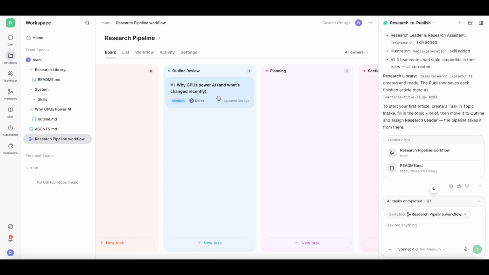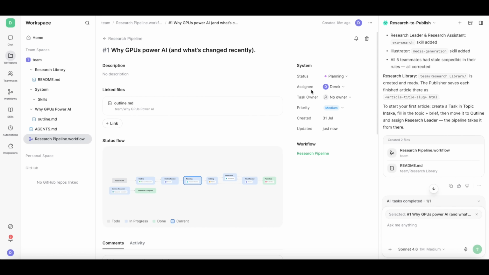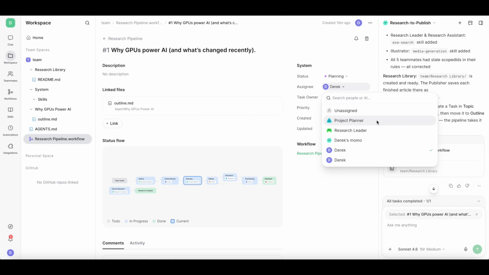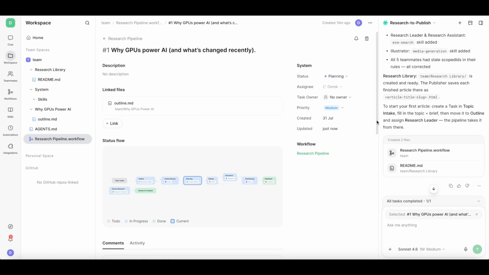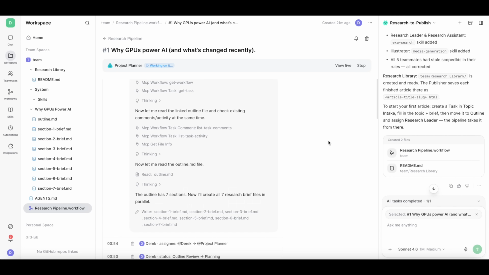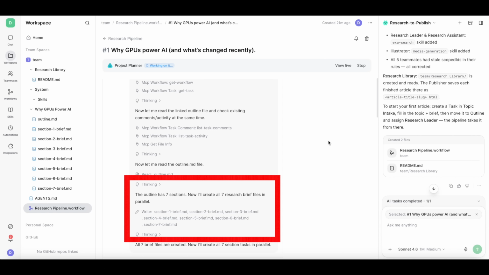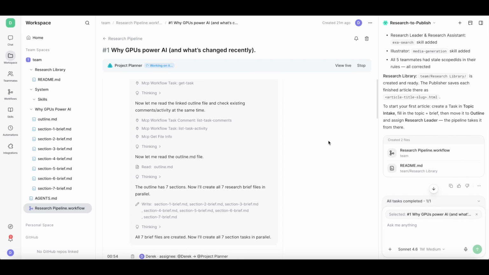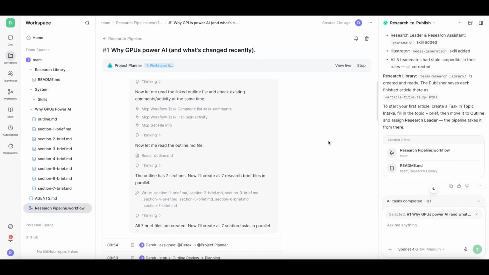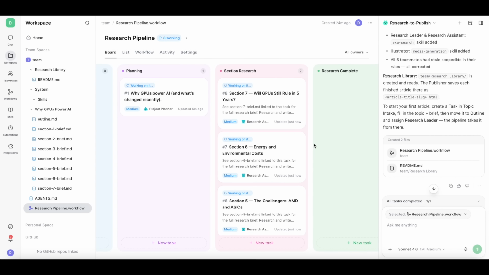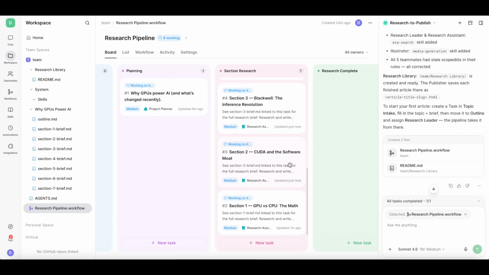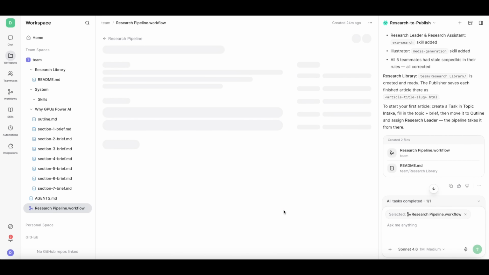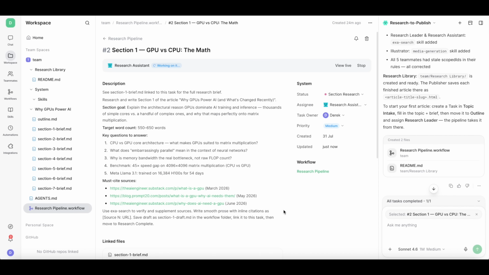Step 4. The planner takes my approved outline and spins up 1 subcard per section, each with its own research brief. Then those fan out into research. And this is the part a single chat just cannot do. Multiple research assistants working in parallel, each one owning a section, each one pulling its own sources. Watch the board. 7 sections, 6 agents running at the same time. And every draft comes back with citations baked in.